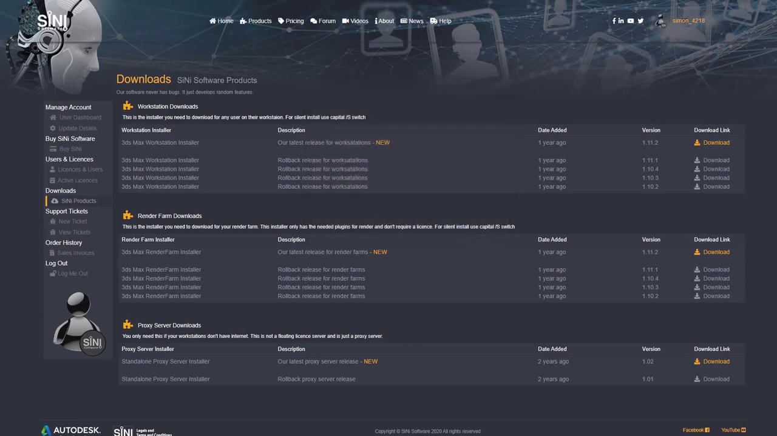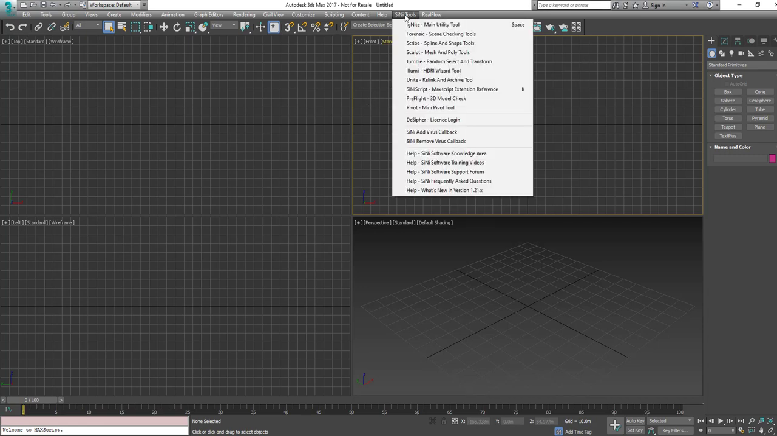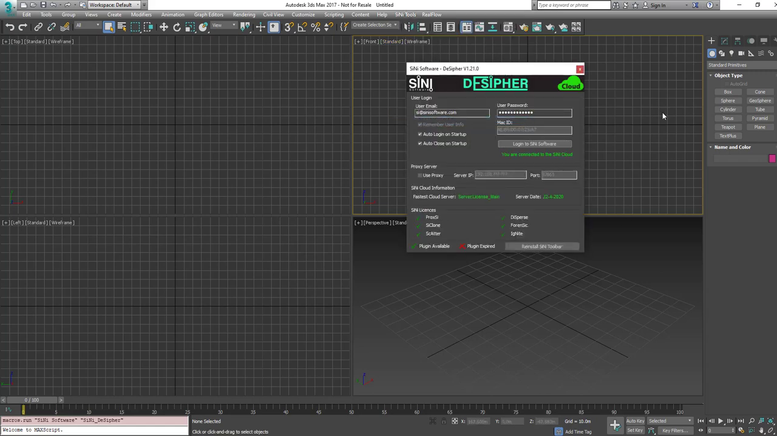Okay, so next you're going to open up 3D Studio Max. When 3D Studio Max opens up, it might already open your Decipher window. If it doesn't, simply go down, select Decipher, and this will give you our login tool. Your username and your password are exactly the same as the ones that you use on our website.